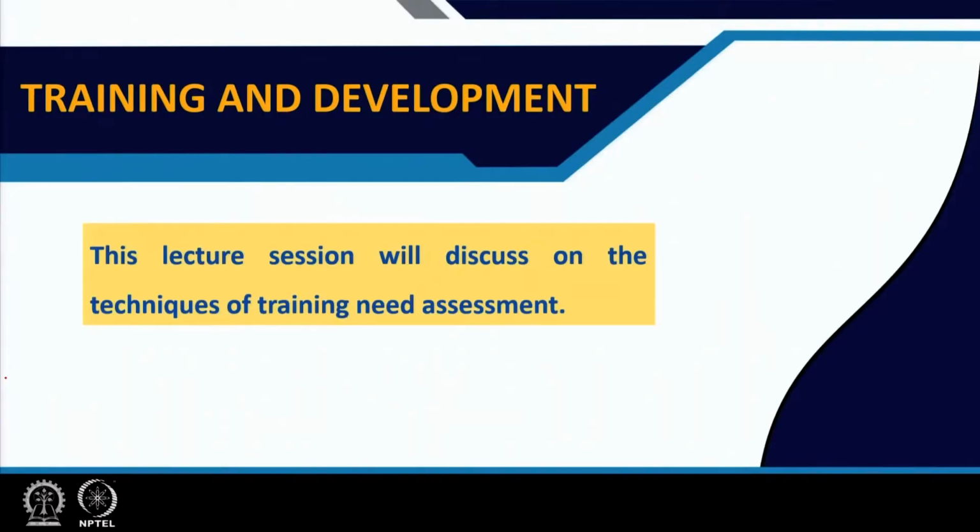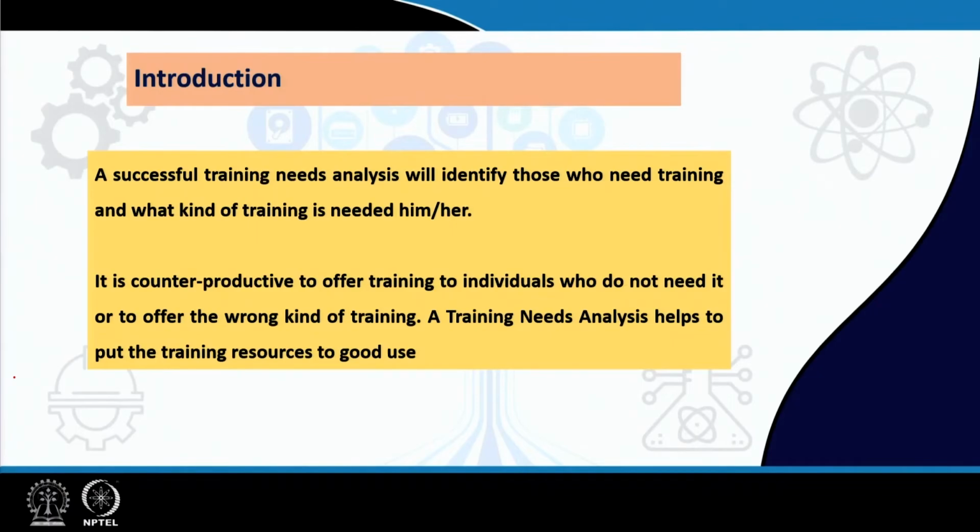Okay, so now let us look at this. A successful training need analysis, TNA, is very important because it is used to identify two important aspects. One is who needs training, and also what kind of training is needed for him or her.